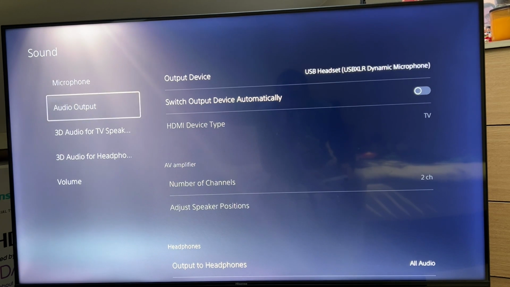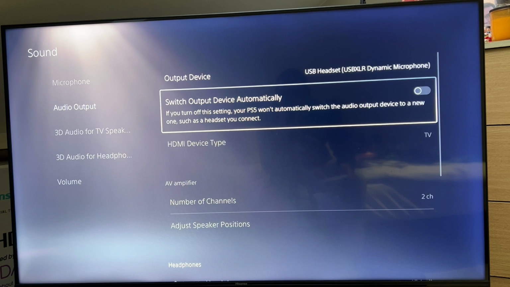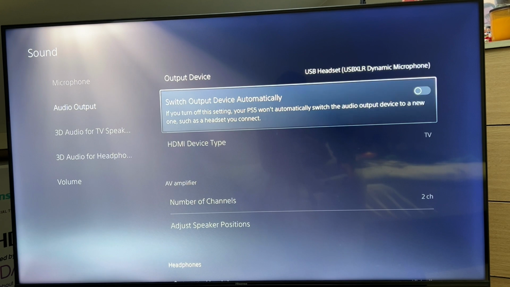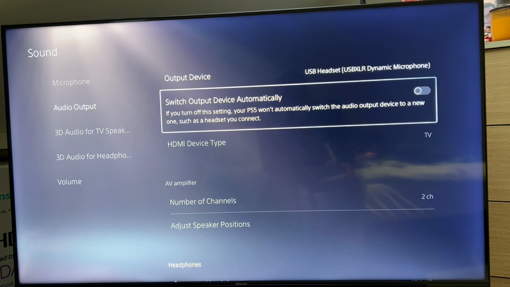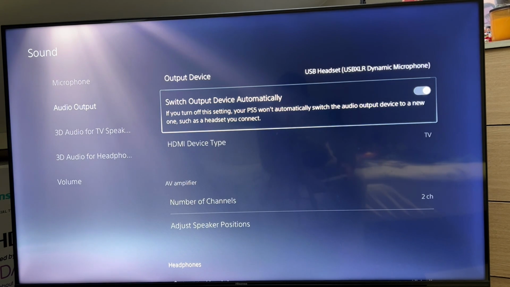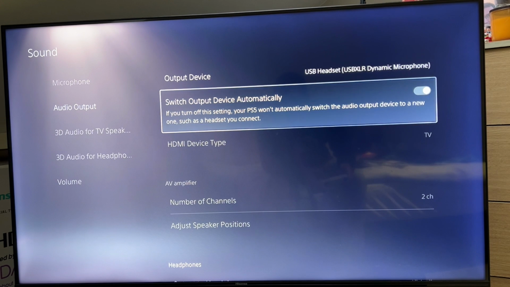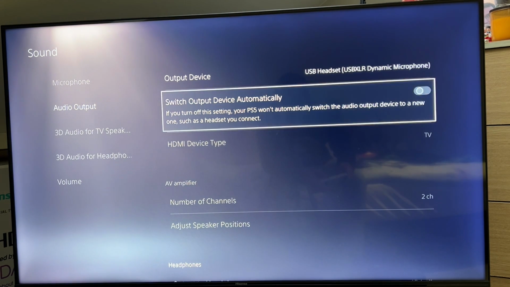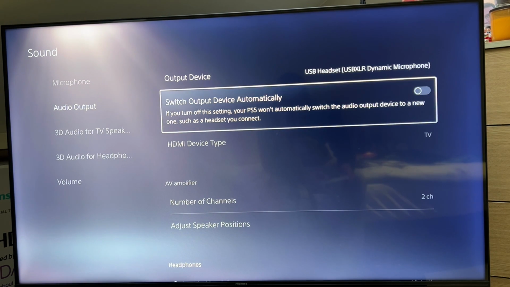And the third thing that we have to do, as you can see here, we have switch output device automatically. This option needs to be off. As you can see, this is off. If it's on, when you turn on your PlayStation 5, automatically the PlayStation will choose basically a different device. So this needs to be off. And this is how to connect your USB microphone to a PlayStation 5.